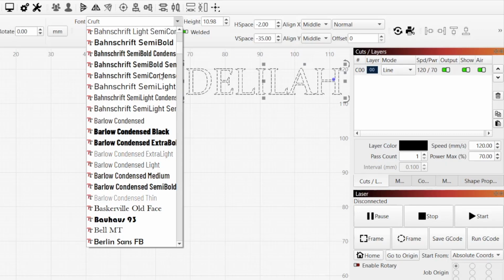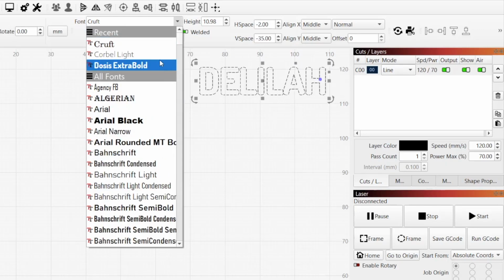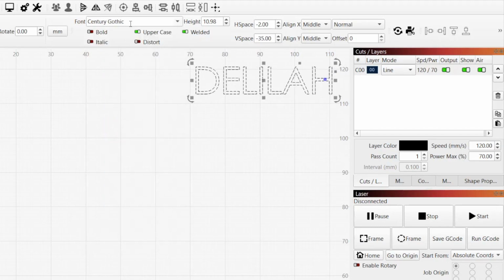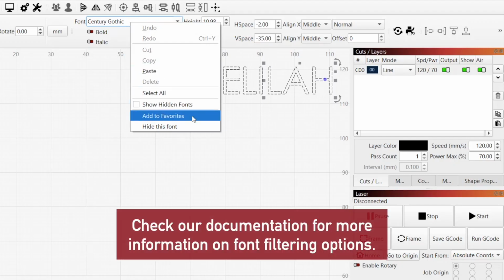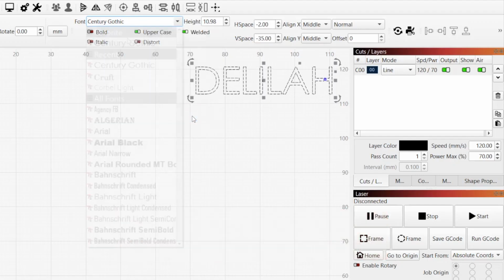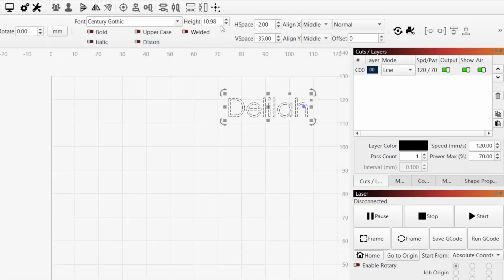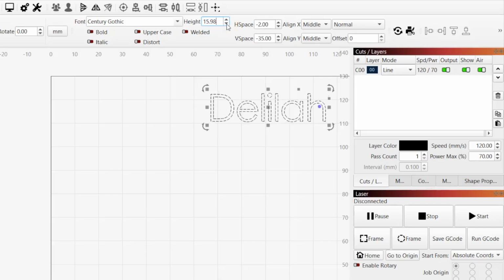Your most recently used fonts will always appear near the top of the list, underneath the Recent section. After selecting a font, right-click it in the menu for additional options. Select Add to Favorites to add the font to your favorite list, which will always appear at the top of the menu. Height sets the overall height of your text. This varies based on your selected font and is not exact. You can think of it as font size rather than an exact dimensional measurement.